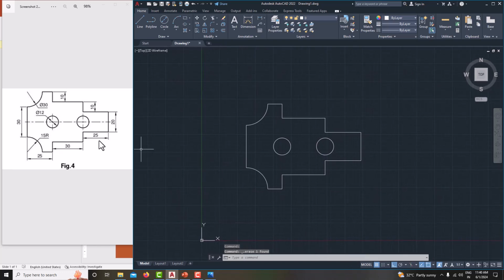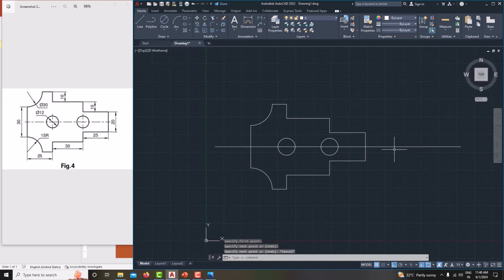Now we just want to create this center line. This is the center line. Just create a simple line. Here you can see there is a midpoint. Just start it from here somewhere. Just create a line. Right click and cancel. This one is the center line.